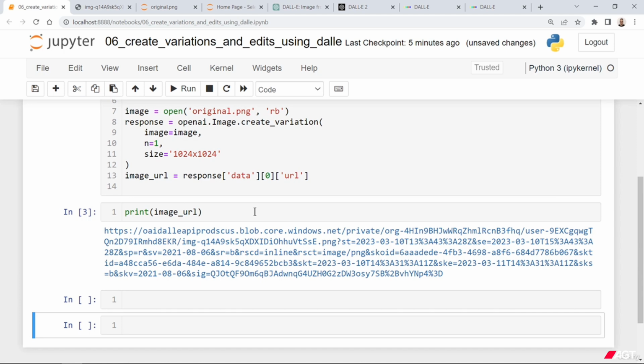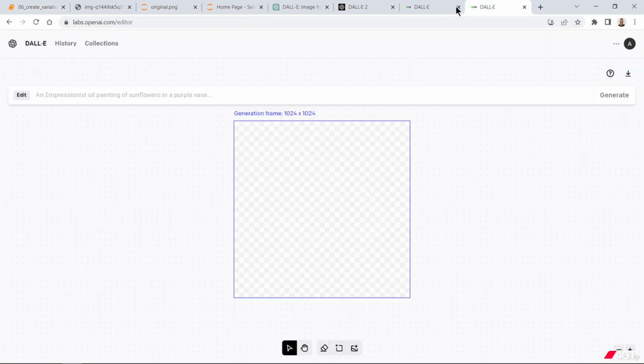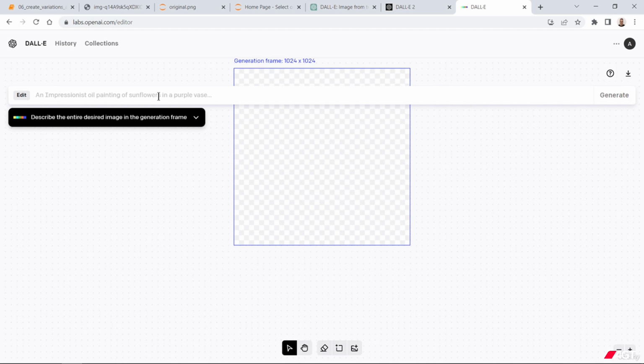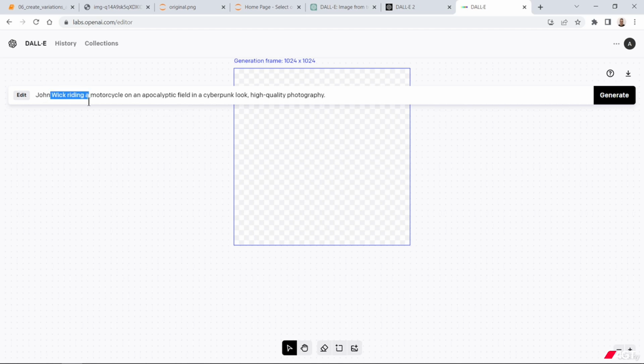Let's go ahead and see how to edit an existing image. I'll generate a new image using the DALL-E editor interface, which can be accessed at this address, labs.openai.com/editor. If you want, you can generate the image from Python using the OpenAI API, or you can take any other existing image. Here in the DALL-E editor, I'll use the following prompt. John Wick riding a motorcycle on an apocalyptic field in a cyberpunk look, high quality photography. I'm generating it.